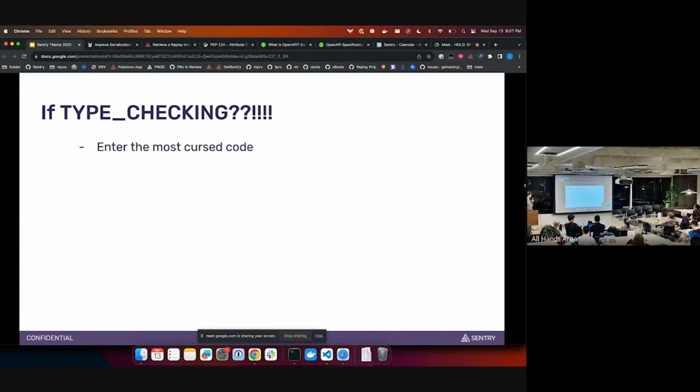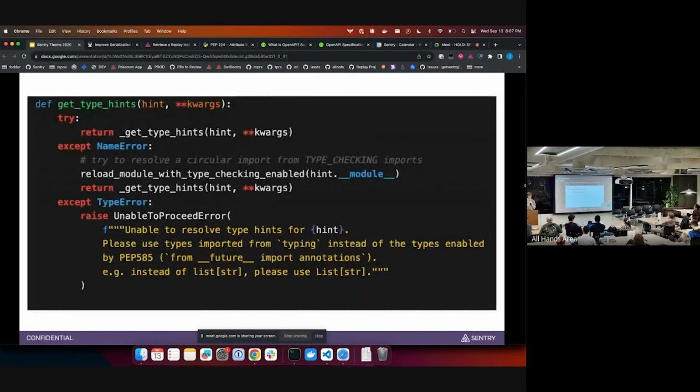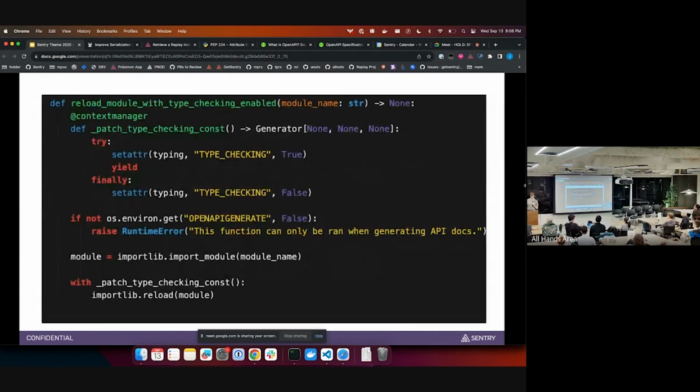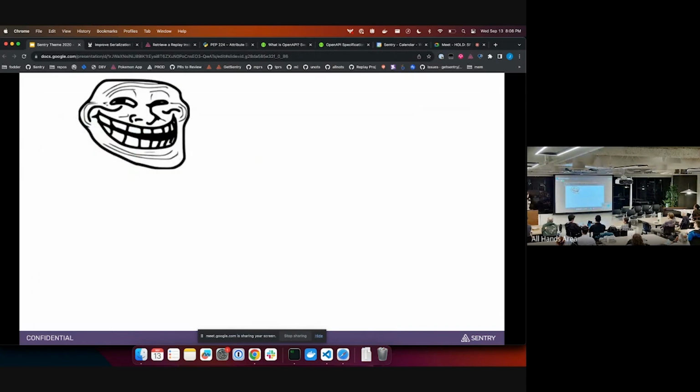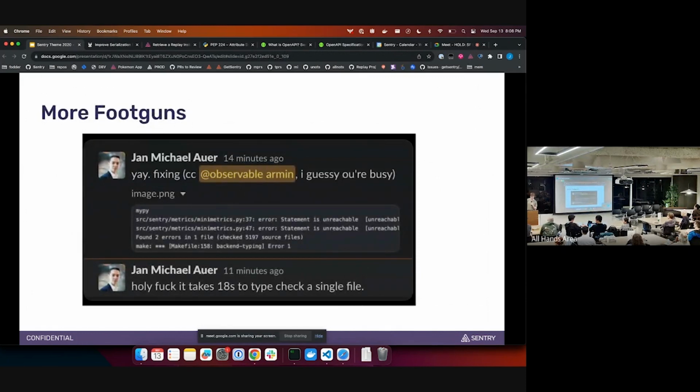Basically, by writing the most cursed Python code you can imagine. So let's go. We're going to try to resolve the type hint, and if we get this NameError, we're going to reload the module with that variable enabled and try again. This is the reload module function. We're only going to do it if this environment variable is set to true. If it's false, you can't do that. We set TYPE_CHECKING to true and try re-importing the module again. And as it turns out, this actually works. No problem. So yeah, more foot guns.